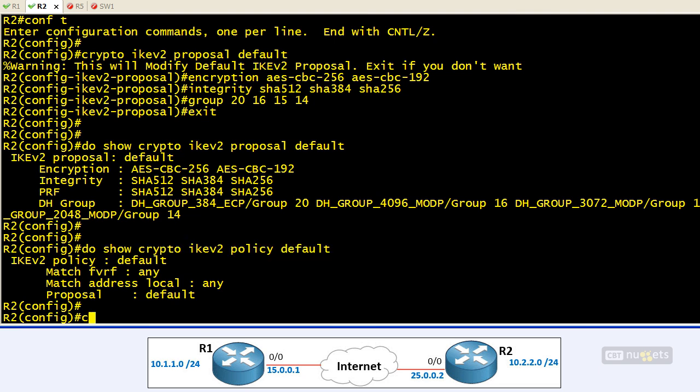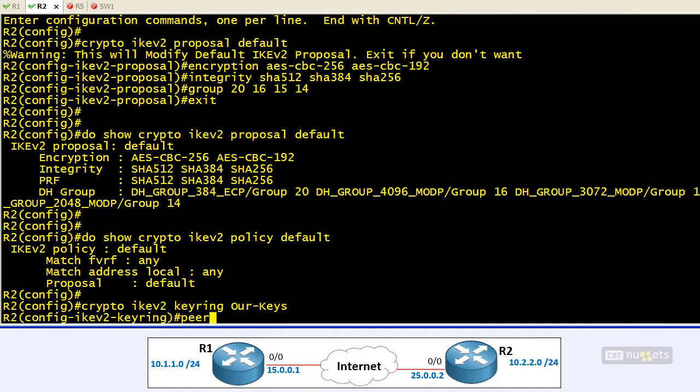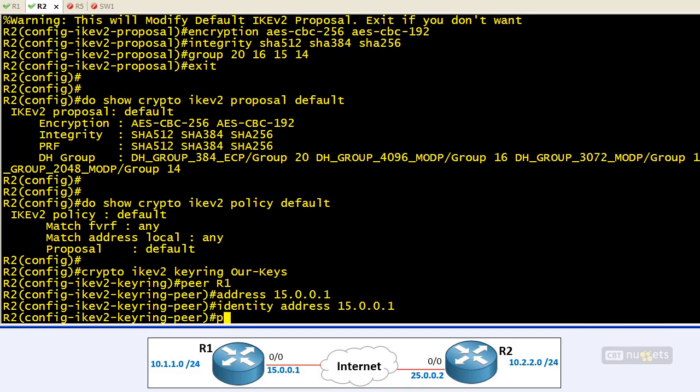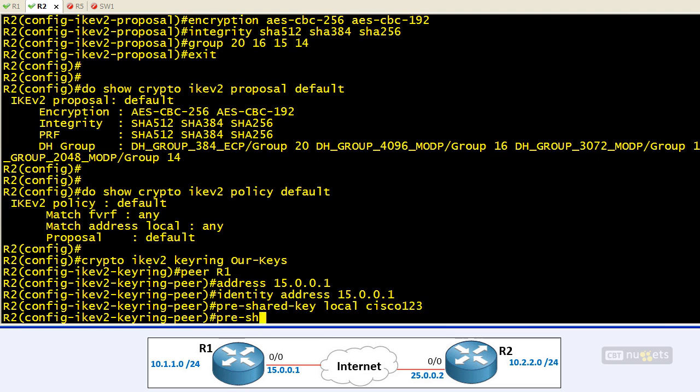Next, let's create our key ring right here on R2. We'll call it our-keys. We'll set up a peer as R1. We'll specify his address. For identity, we're going to use the address of 15.0.0.1 to identify that peer. And the keys we're going to use are Cisco123. And in our example, we're going to use the same pre-shared key on both sides.